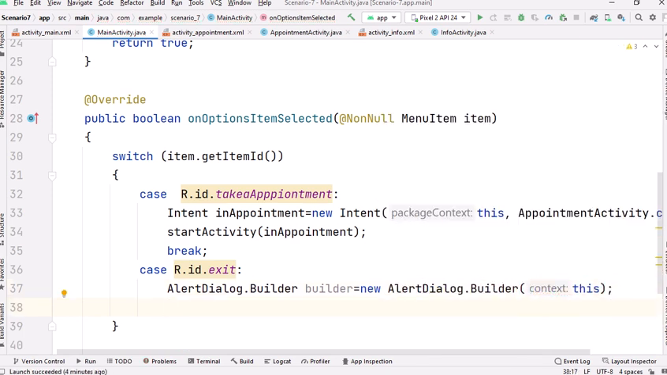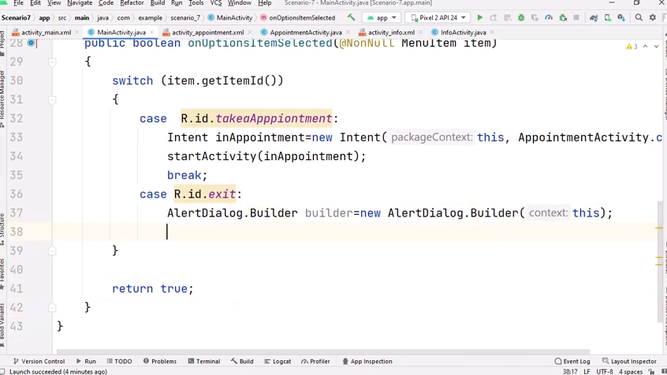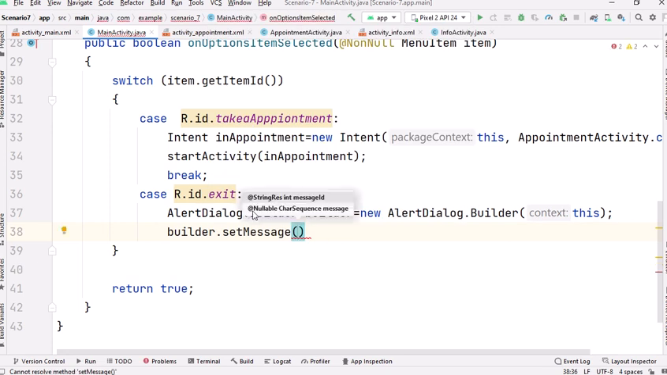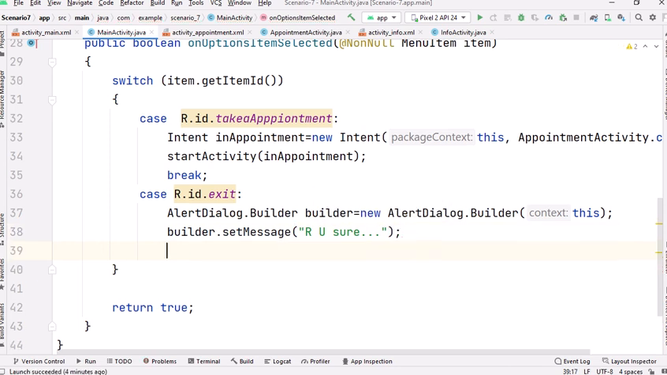Now we have to set the message for this alert dialog. So builder.setMessage. What is the message? Something like, are you sure you want to close? If the user clicks yes, then something should happen. If the user clicks no, something else should happen.